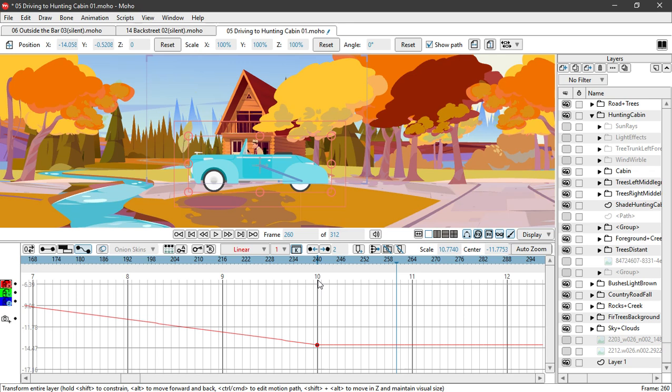And how do I get this? This looks more natural. The car slows down and then comes to a stop, instead of constant speed and boom, stops.